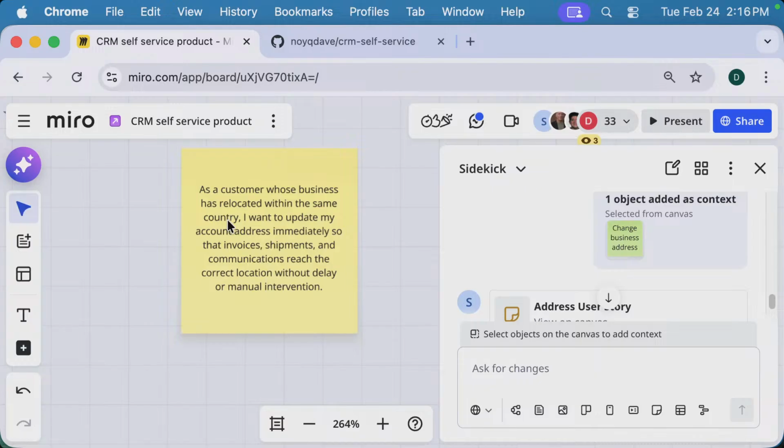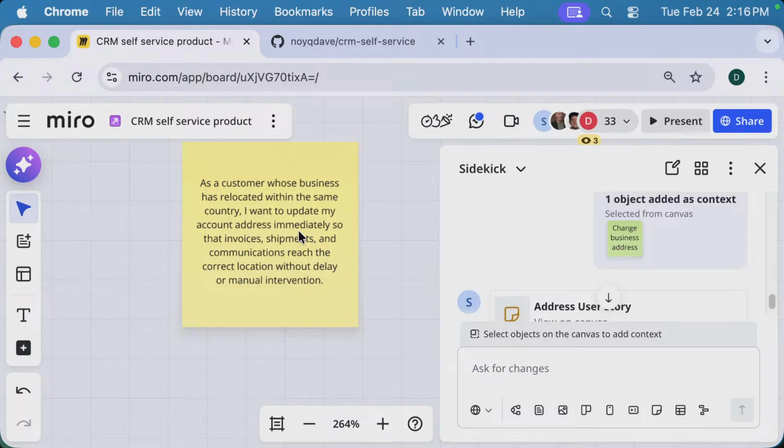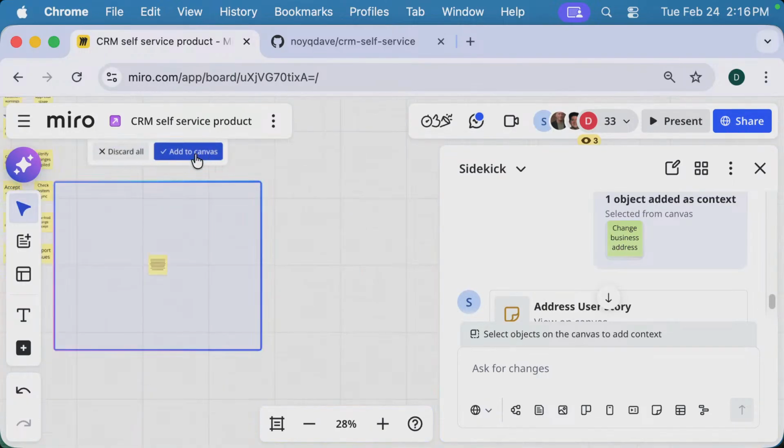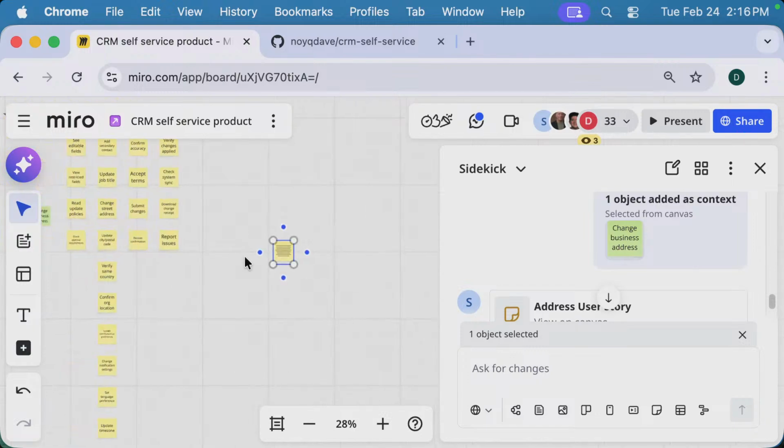Or if they're, that might be something that we need to look at. But if we're within the same country, then it's probably okay to let this go through. So here we've got a user story now, and it's not a bad user story. And I'm just going to add it to the canvas.